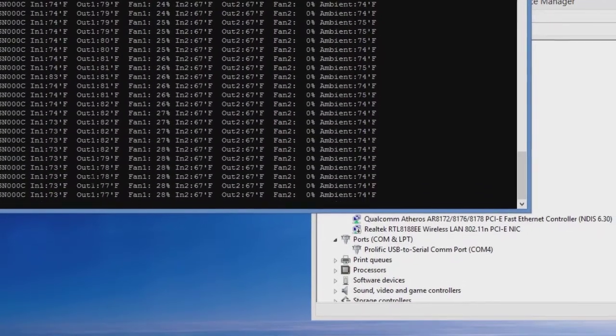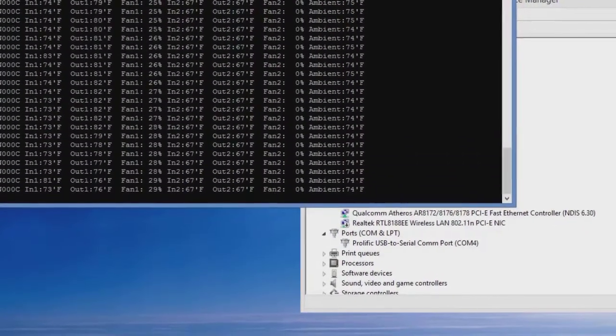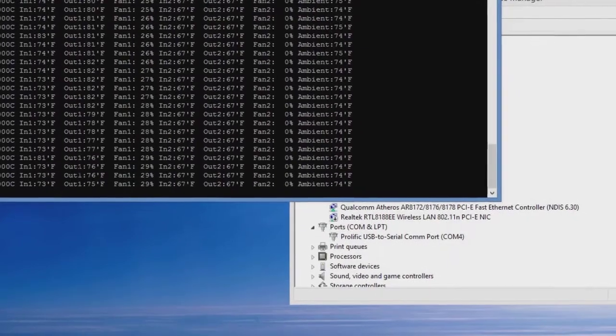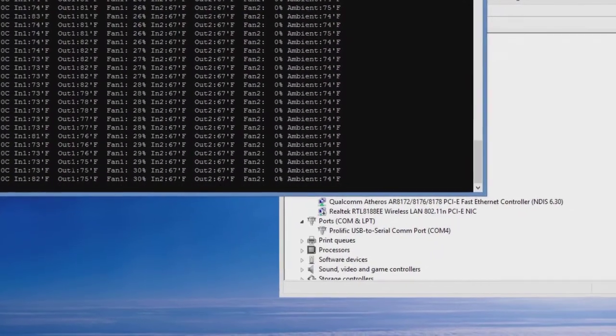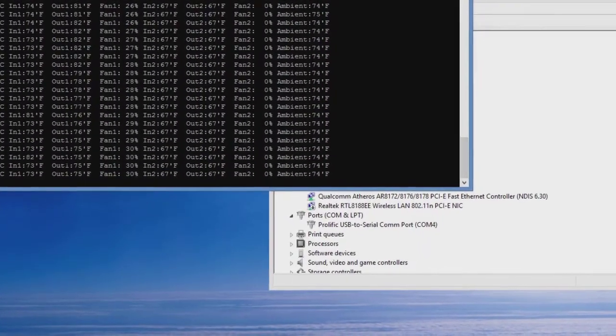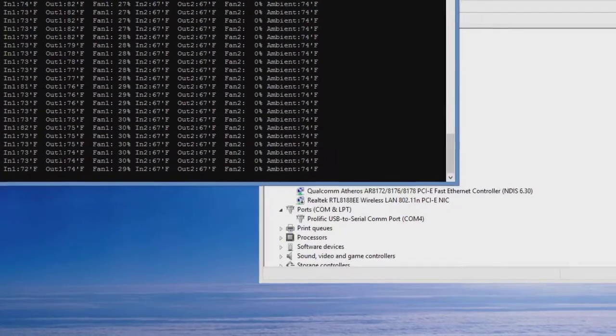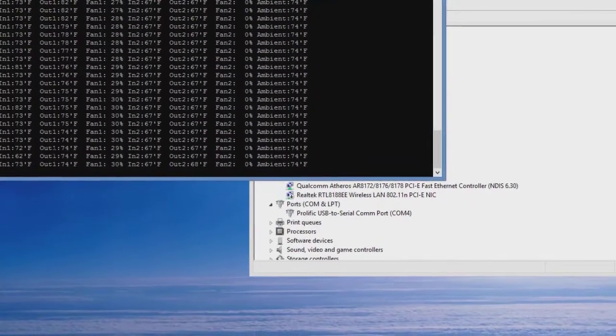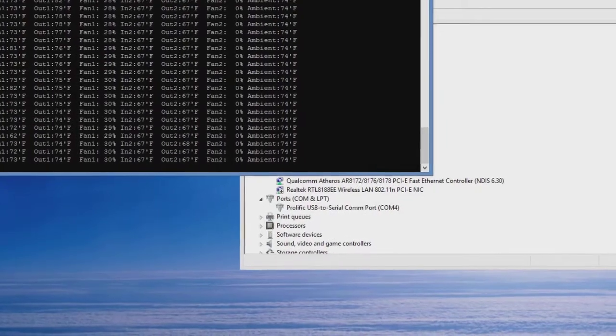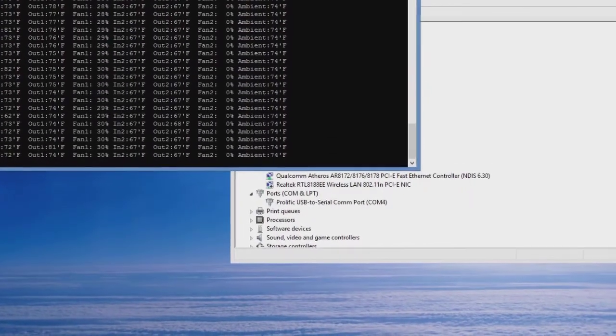So you can use this terminal emulation software to log all of the data, and you can put that into a spreadsheet if you like, and create a chart with it so you can see how your system performs, and perhaps make modifications to the system and see if they improve the system, and basically take it from there.